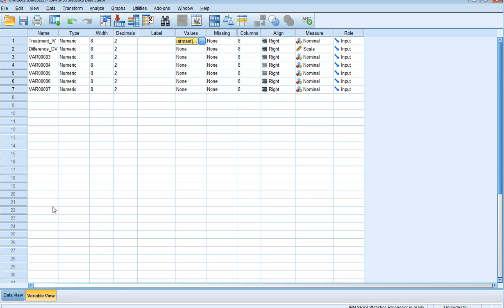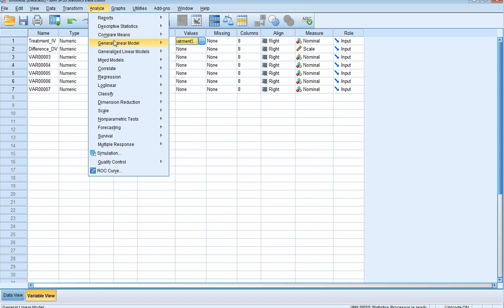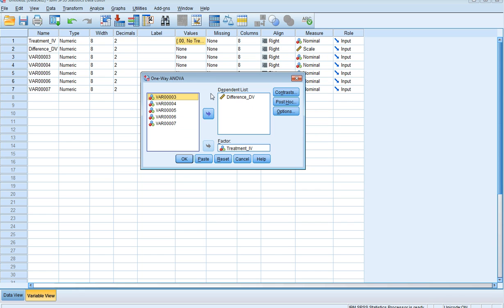And the next step, that once you've named all of your levels of your variable, you then go into Analyze up here at the top, and you go into Compare Means, you go into one-way ANOVA. Now once you get to one-way ANOVA, you'll notice that you'll put differences into your dependent list, because it's your dependent variable, and you'll put treatments, okay, into the factor list.